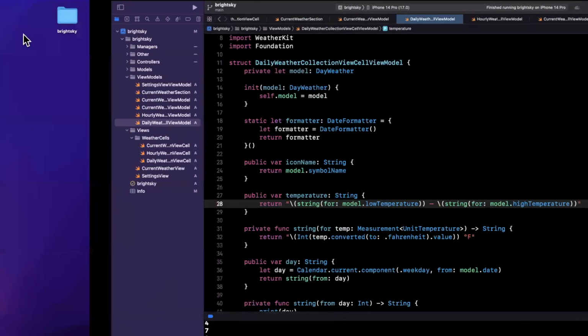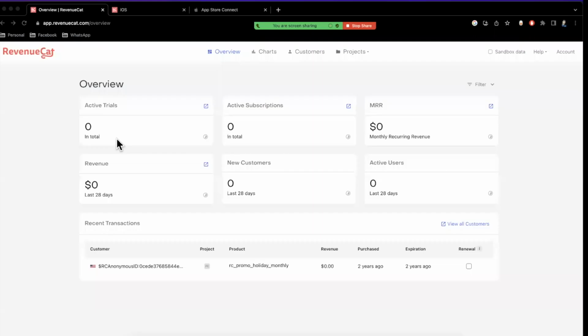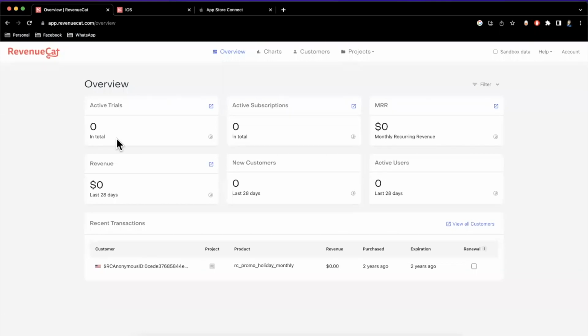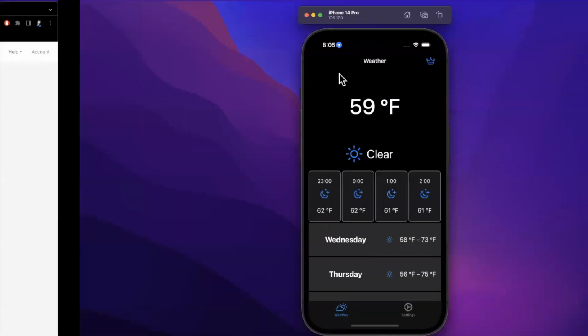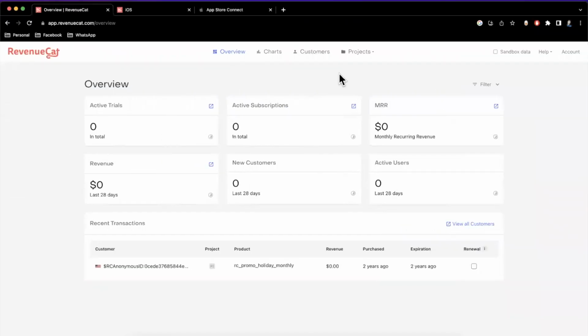Alrighty, so we are going to split in-app purchases into two videos. We're going to cover a whole lot in this video. We're going to do a bunch of setup, and then in the next video, what we'll specifically focus on is using a really cool new feature that RevenueCat is rolling out.